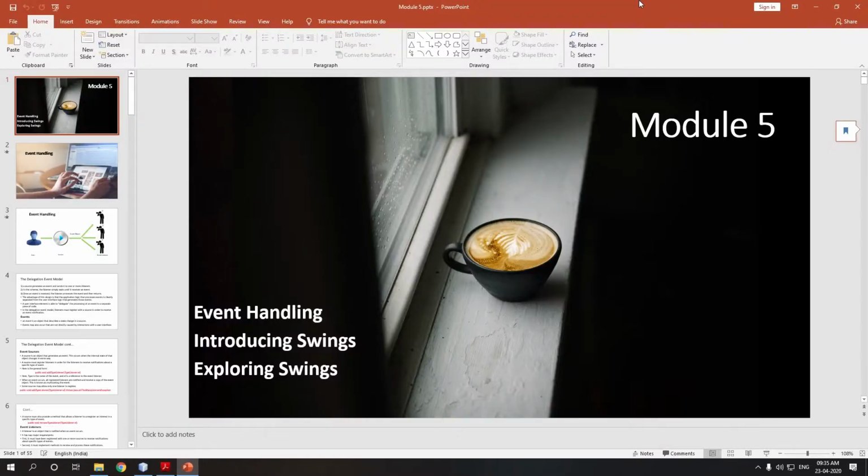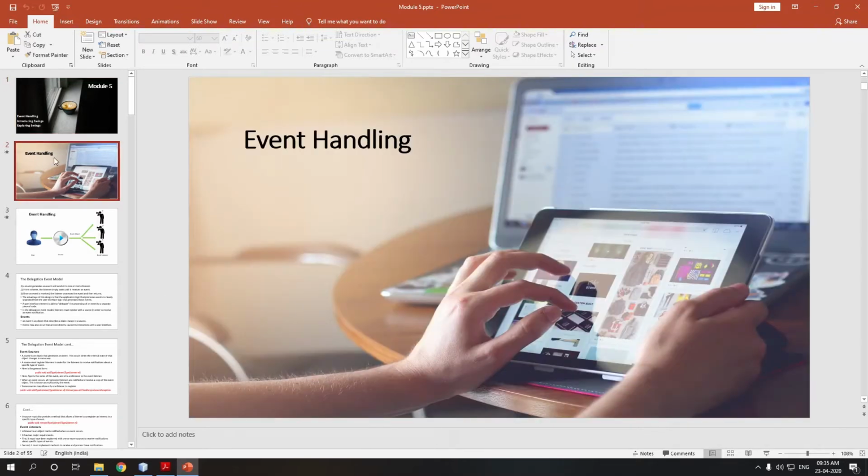Hello students, in today's lecture we are going to start module 5, and module 5 comprises three chapters: event handling, introducing swings, exploring swings. Okay, let us start with event handling. Event handling is actually interacting with the user interface.